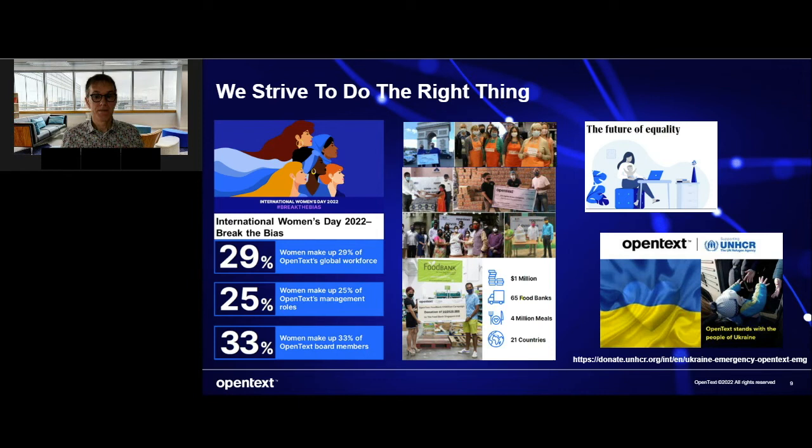One example is the OpenText Global Gender Profile. 29% of women make up the global workforce. Women make up 25% in OT's management and 33% of our board members. OpenText is already in a leader position compared to our industry, the software industry, and we are committed to increasing the proportion.